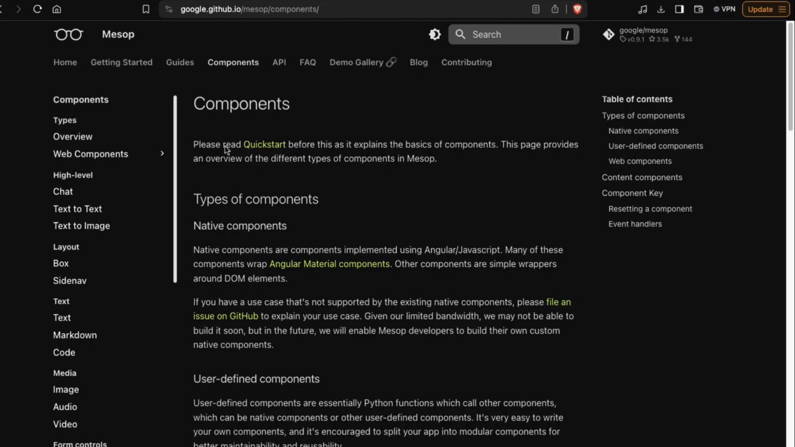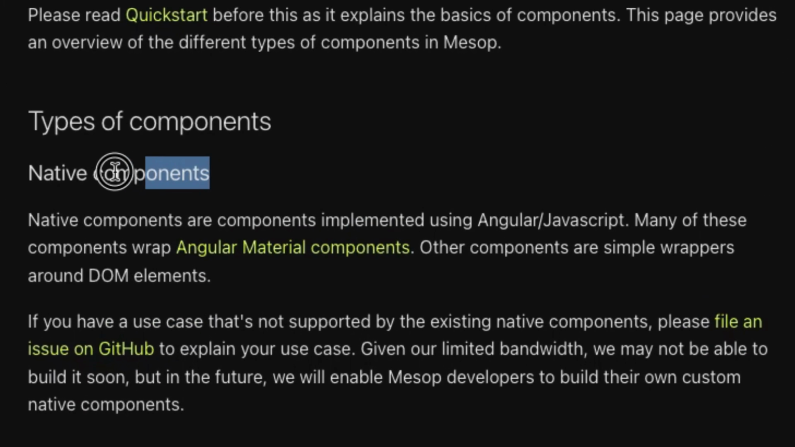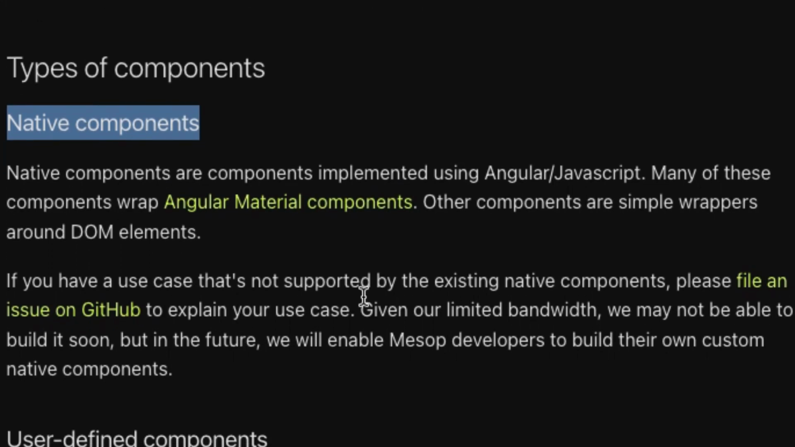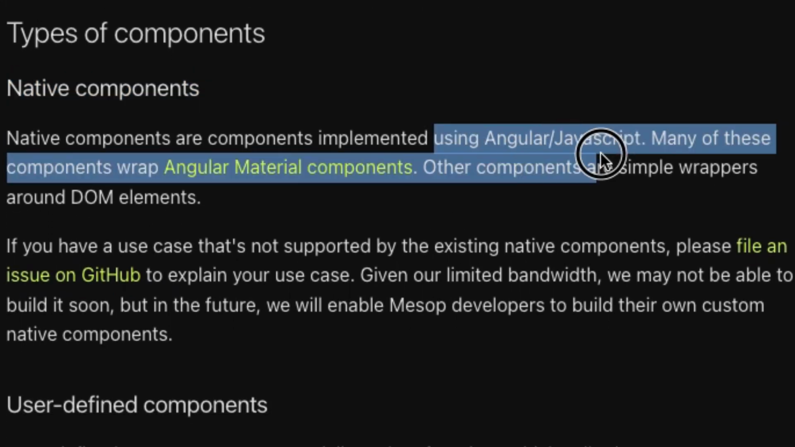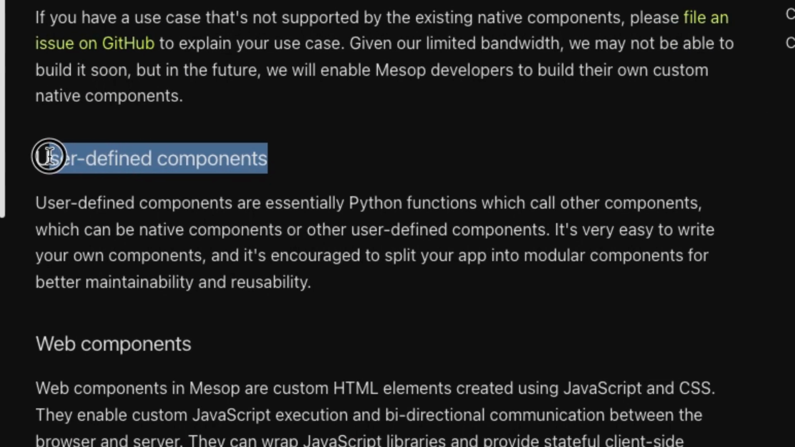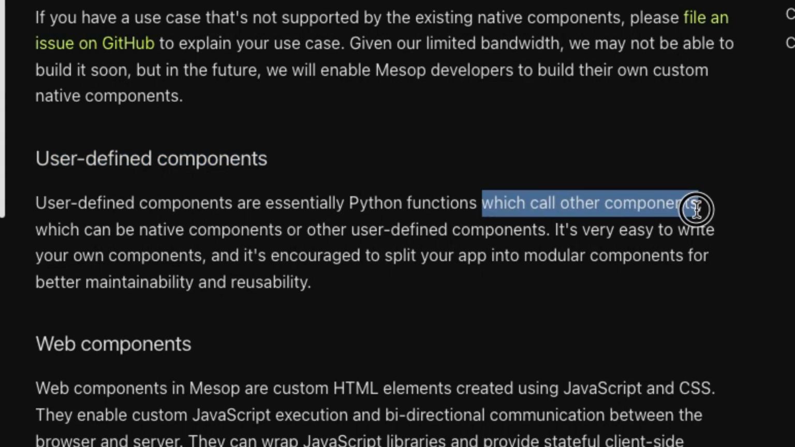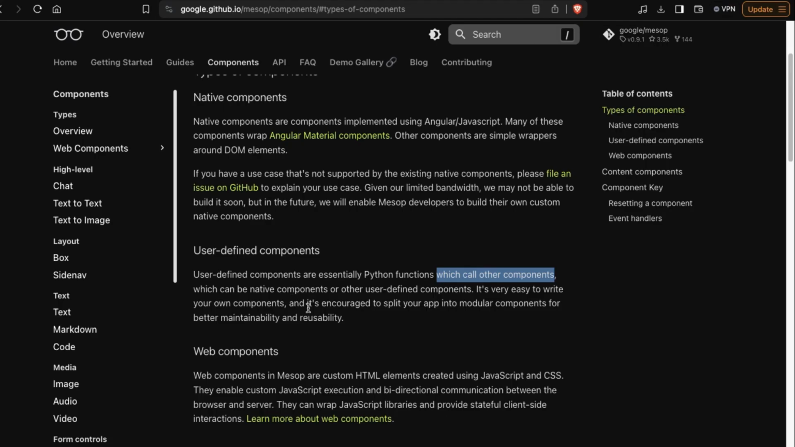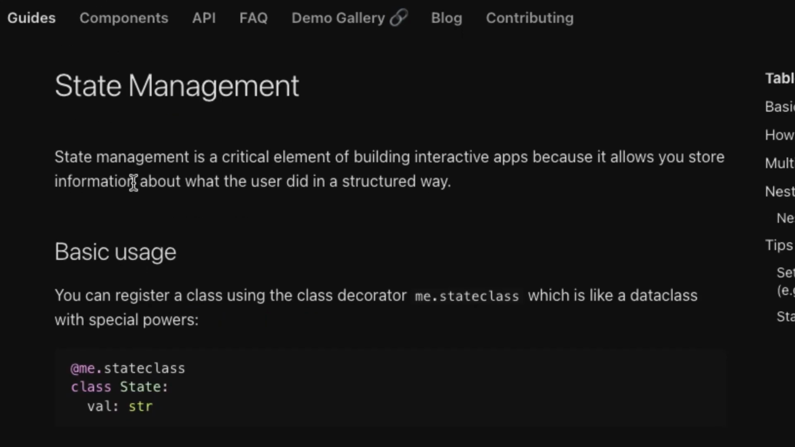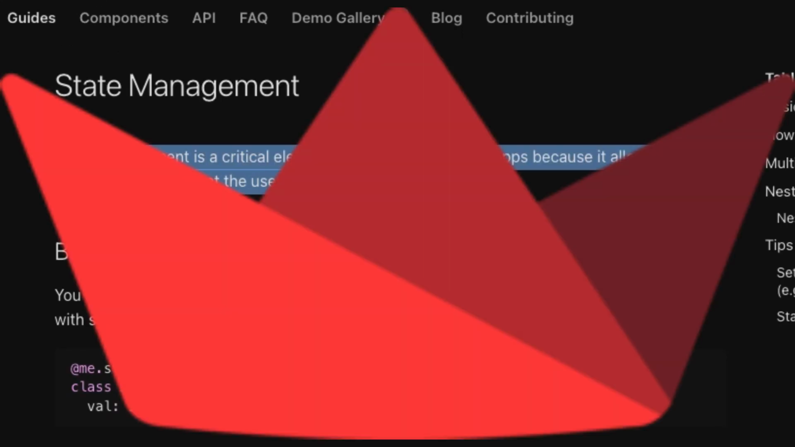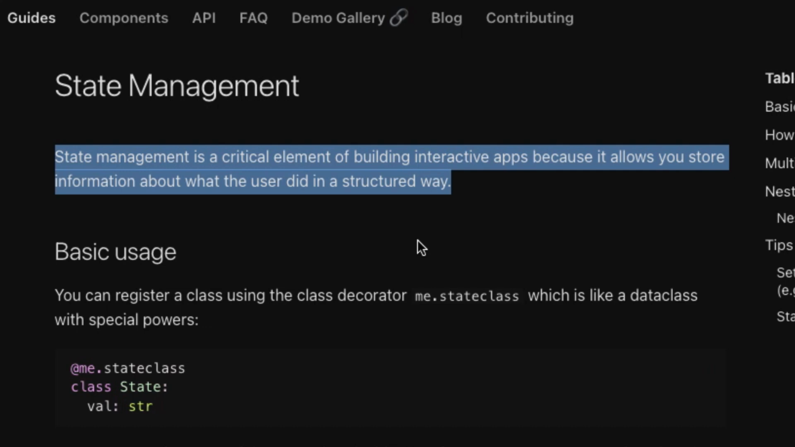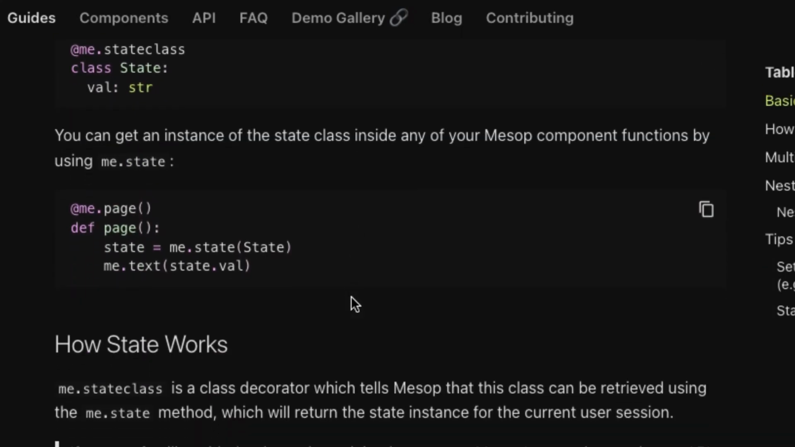The first one is components. They have a number of native components that are basically UI components that you can use in your own applications. You can also define your own UI components by writing Python functions that call other components and build on top of those. It offers state management, which I think is its biggest advantage over something like Streamlit because the state management here is much cleaner compared to what I have seen in Streamlit.